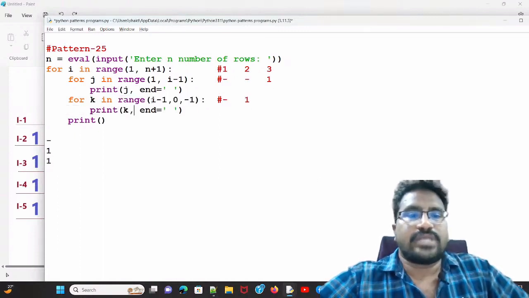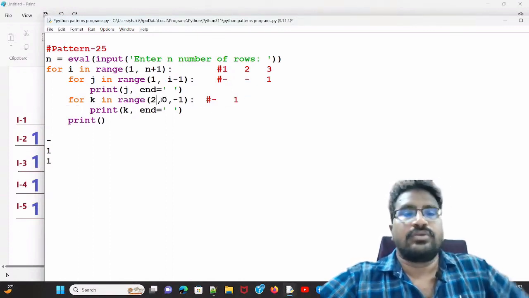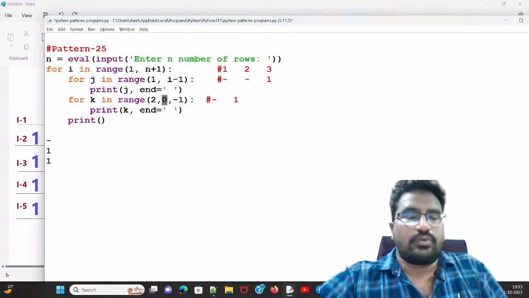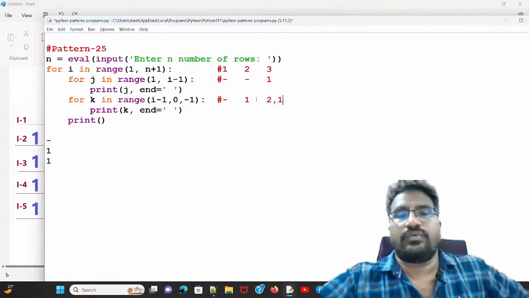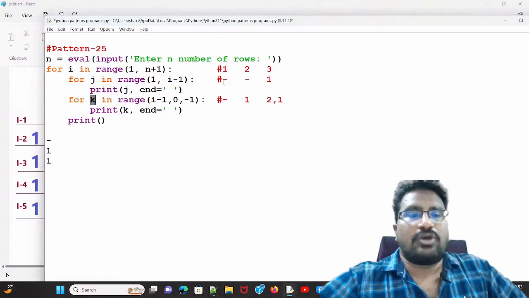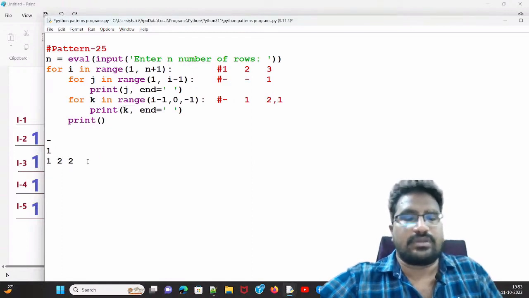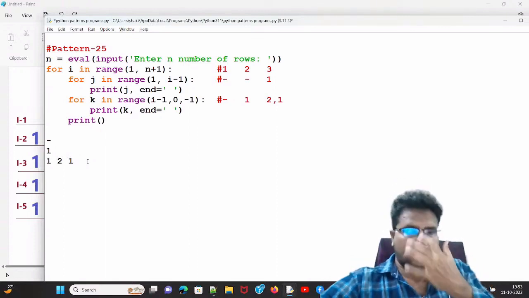Coming to K. What is the I value? 3. 3 minus 1 is 2. So 2 and end value 0. 0 before how much? 1. So it means 2, 1, guys. Now the first time, K value is 2, so print K. The 2 will print here. Next K value is 1. Print K. Again, that one prints here.